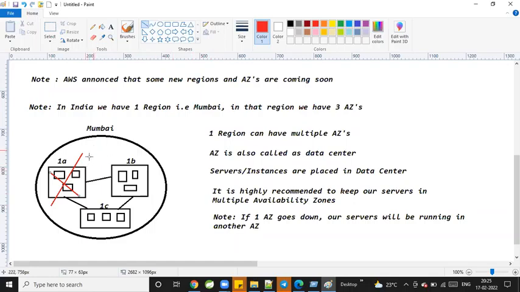Exactly. When one availability zone goes down, AWS automatically switches the traffic to another availability zone. Who is responsible for switching the traffic? It is AWS's responsibility. We keep our servers in multiple availability zones. When one goes down, our traffic is automatically switched to the second. If the second also goes down because of a natural disaster, it will move to the third one, 1C, which is an availability zone.